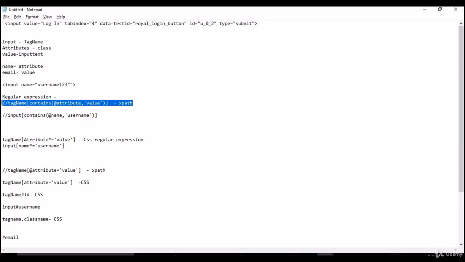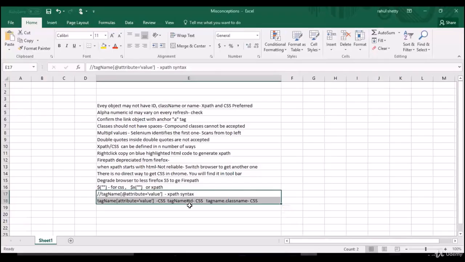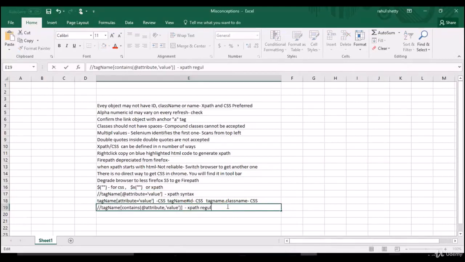Let's do a practical example on this. Don't worry. I'll not leave any topic without a real-time example.